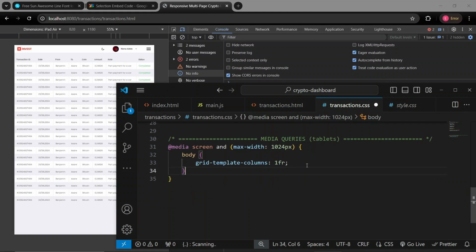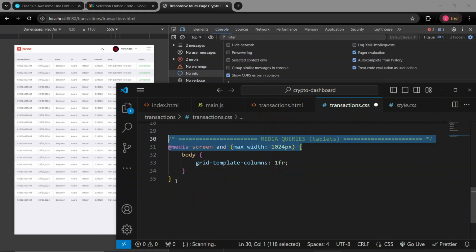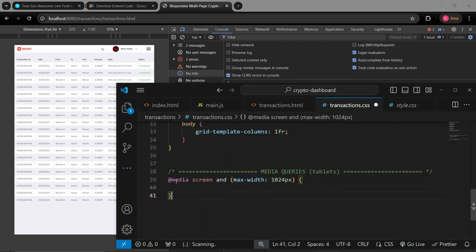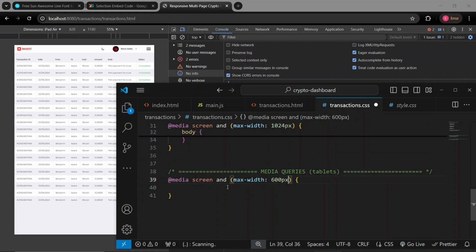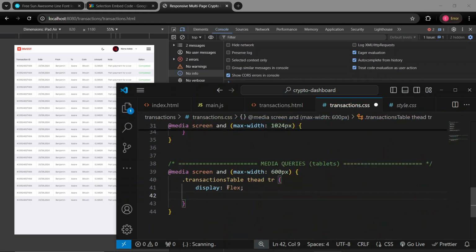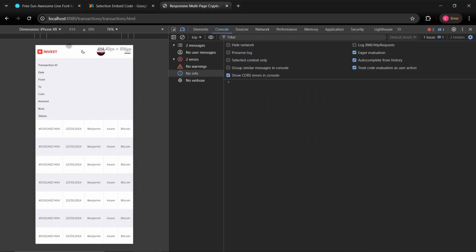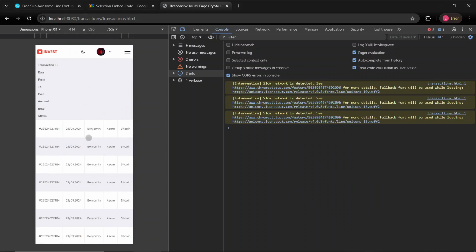And for the mobile phones, I'll just change the max width to 600 pixels, and below I'll get the transactions table T-head TR and set the display to be flex and the flex direction to be column. All right, so let's see on phone. I'll refresh this, and this is how it looks.